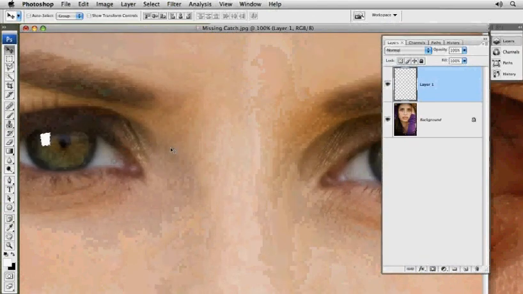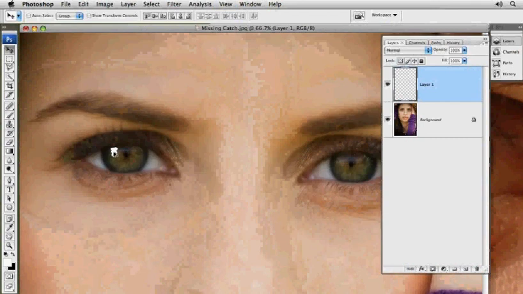Now you can hold the Option key on Mac or the Alt key on PC and just drag yourself a copy, and we'll drag it straight over here now that it's selected and make it up a little higher. There we go. And now deselect. So now you've got two catch lights, one on each eye.